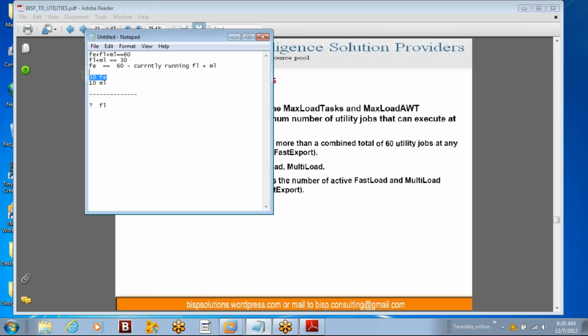So now FastExports 30, MultiLoads 10. How many FastLoads can I run? Which formula do you use here? See, FastLoads and MultiLoads as a combination, how many can you run? 30. And MultiLoads are already 10. So how many can I invoke for FastLoads? 20.